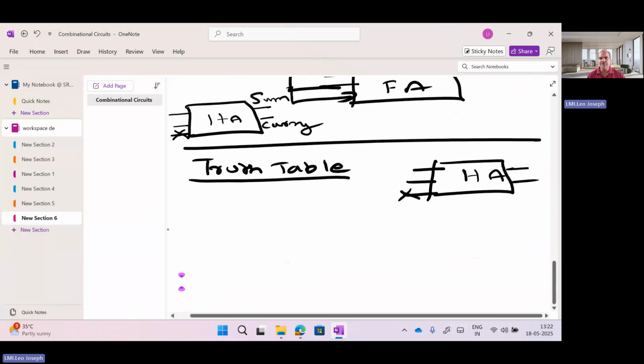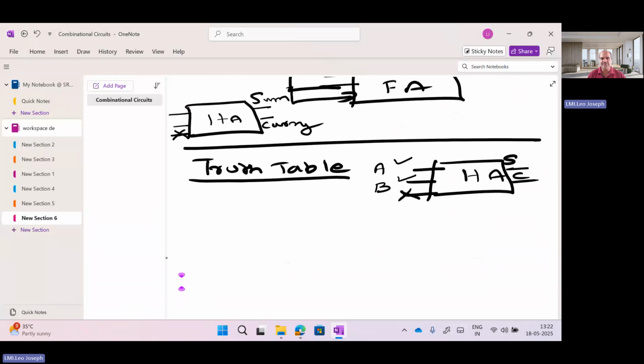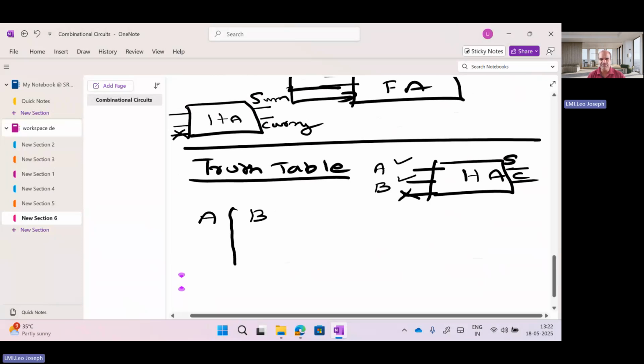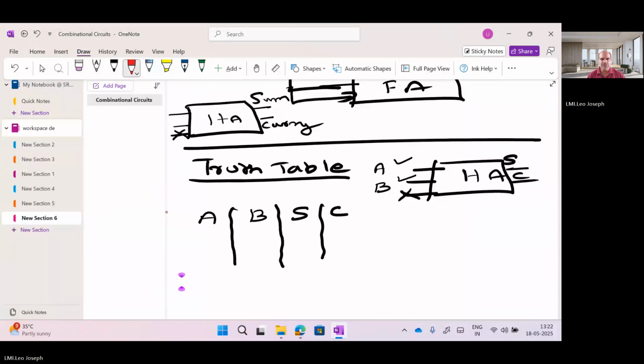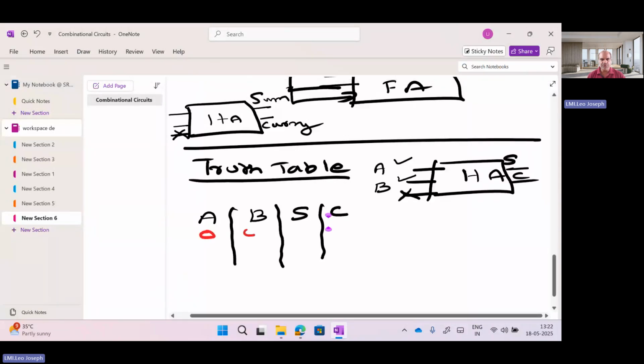So first we are going to design the half adder. How many inputs are there? Two inputs. I am calling them A and B. And there are two outputs, one is sum and another one is carry. So I am going to draw the truth table with A, B, sum and carry. Now I am going to write the input combinations 0 0, 0 1, 1 0, 1 1.